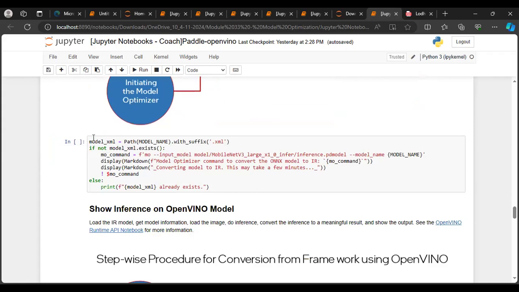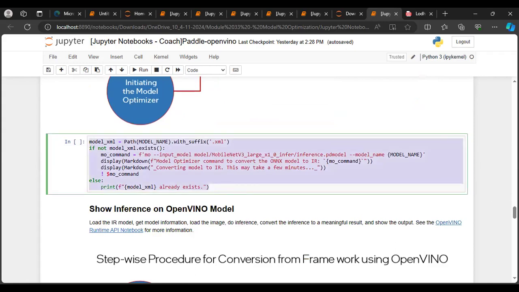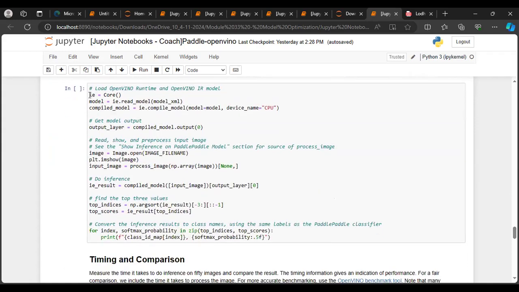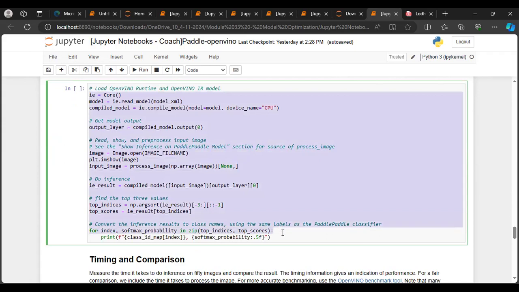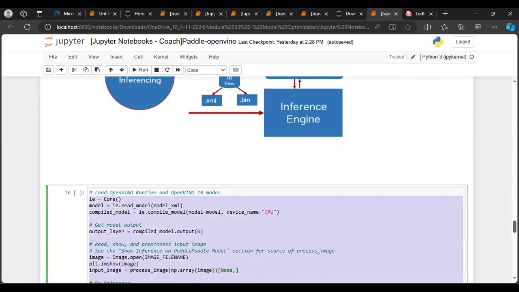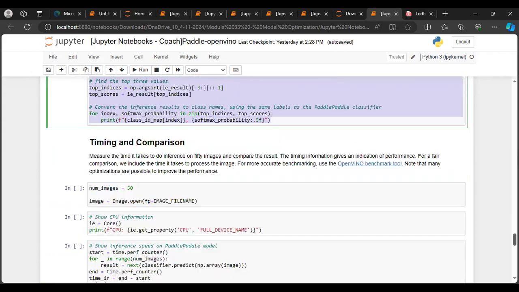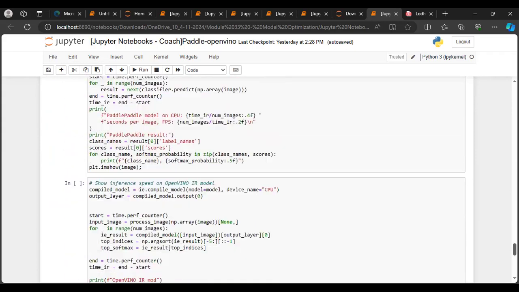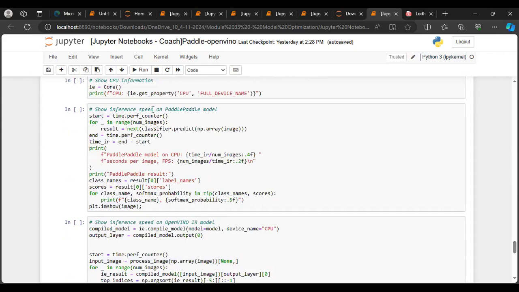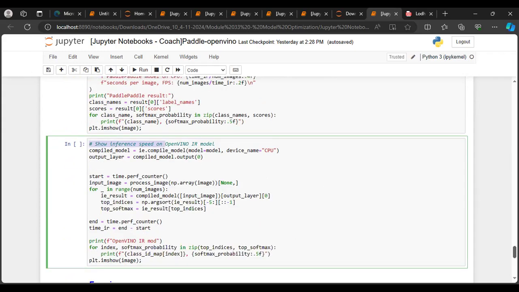See, you have to initialize the model. Then inference again, so load the OpenVINO. Here we are initializing OpenVINO, and first ONNX to OpenVINO we have to do. For that, these two blocks are needed. Finally we are calculating the timings and speed: the inference speed of the Paddle model and the inference speed of the OpenVINO IR model. Both we can calculate using this.